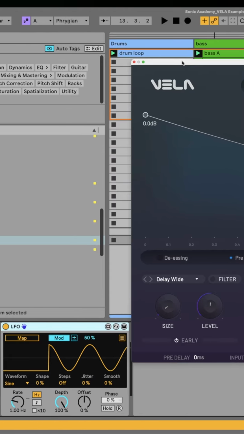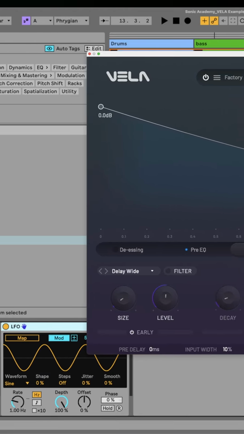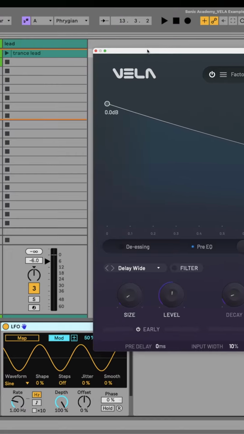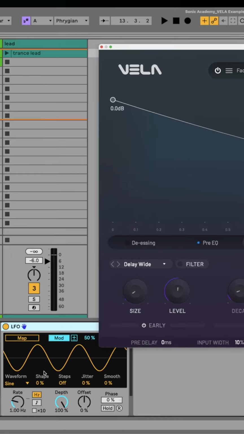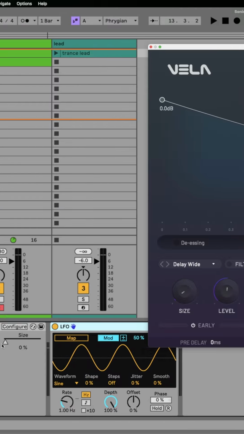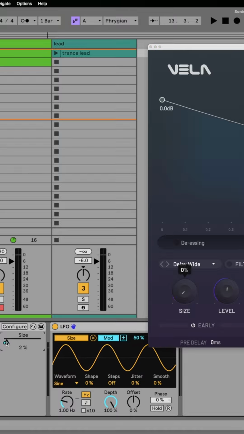And the LFO allows us to map any parameter, any slider, knob, fader. And what we'll do is use this sine wave LFO, and we're going to map it to that size slider that we have configured right there. So let me turn it up to about 1%, maybe 2%. We'll hit map. It's going to start blinking, and then I'll click the size slider here.